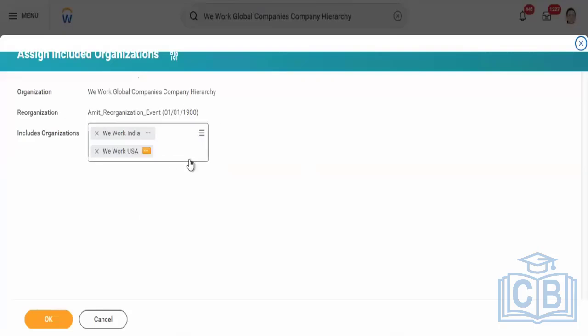Clear on the navigation? How we need to do it? You need to go to the hierarchy, related actions of that hierarchy. Then you'll see an option called reorganization event. Click on that one, give that, and then you should be able to add all the companies to the company hierarchy. Is it clear for everyone? Anyone have any blocker in understanding this or anything unclear?